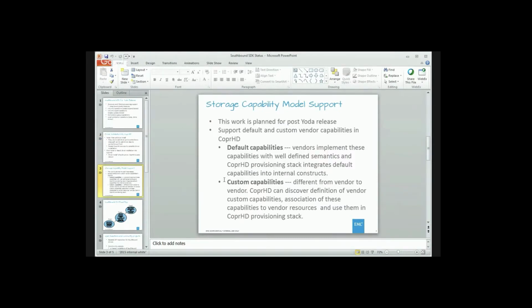Slide number 3, storage capability model support. This is a big task which I started to work on a long time ago. I made a couple of design documents, and it's a complex task, especially for custom capabilities.